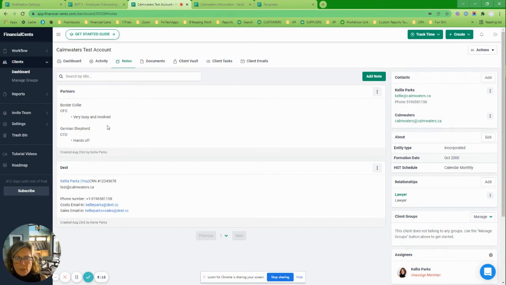So this would be perhaps, like I said, just general notes on what the client is like. Maybe they have, I don't know, I can't come up with anything off the top of my head. But then one of the other things you can do is build relationships in here. So you can have related partners, you can have lawyers. I'm a bookkeeper, so you could have accountants in here. And you can also manage client groups, and the group could be related companies, or it could be the type of work that you're doing.